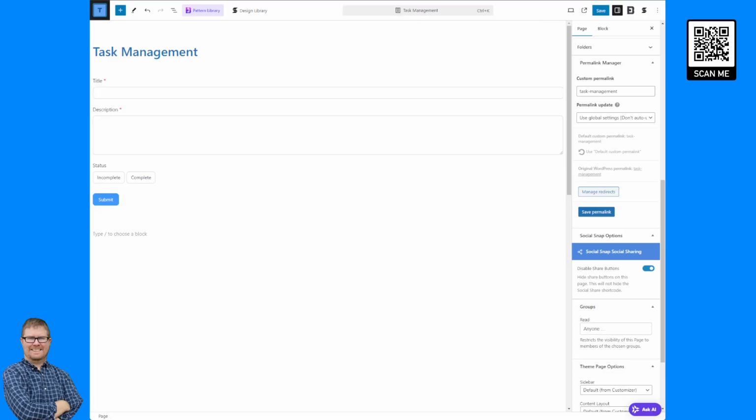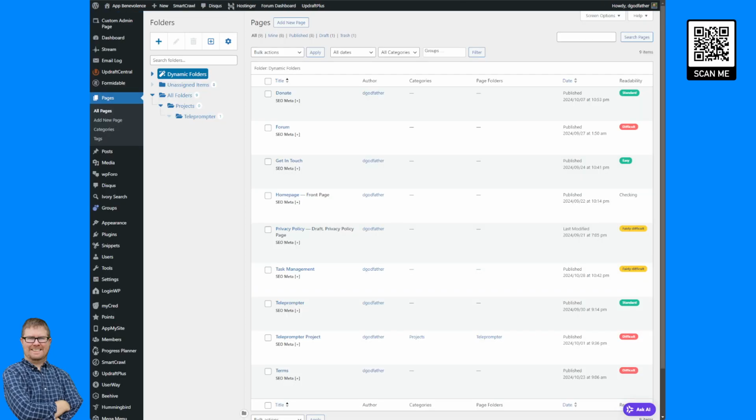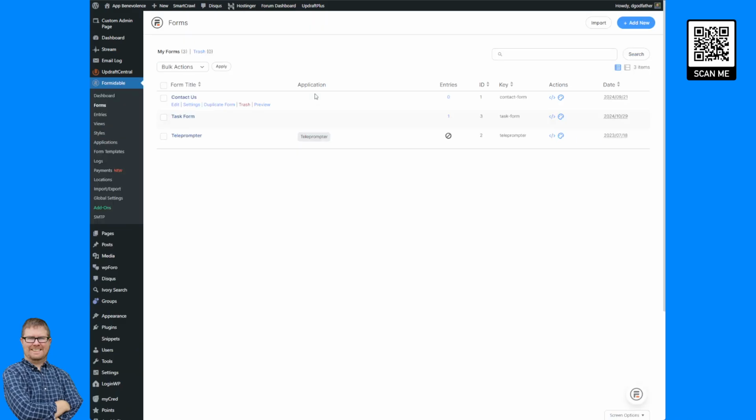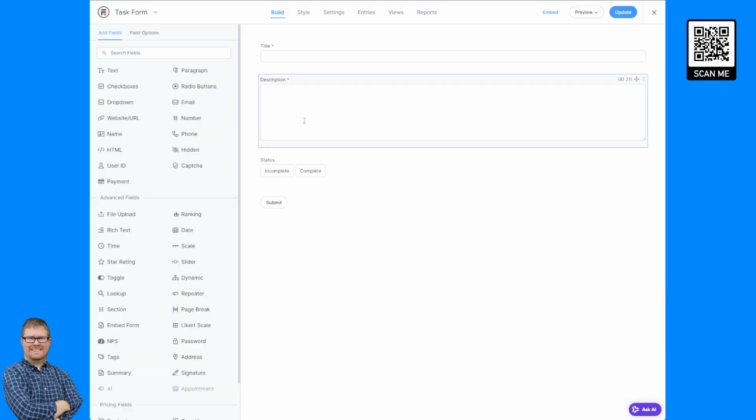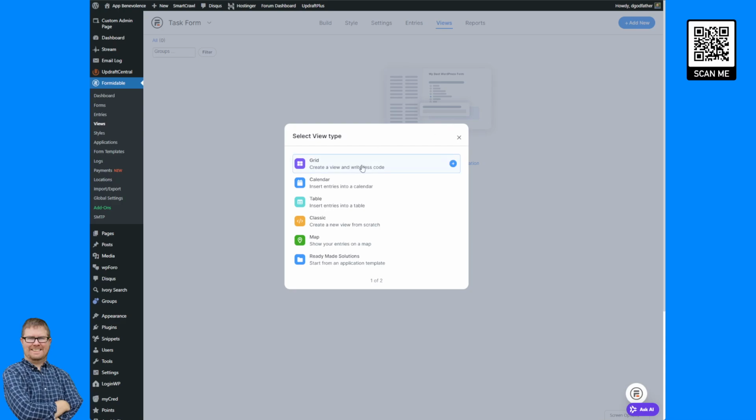So let's go back to the back end. Let's go back to Formidable Forms. In this case, we've got the task form we just created. We've got views. We don't have any views currently. We're going to go ahead and create a new view for this form.